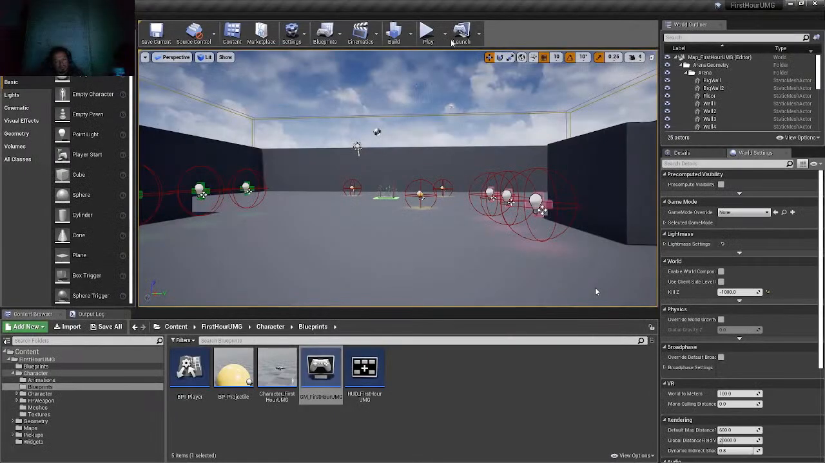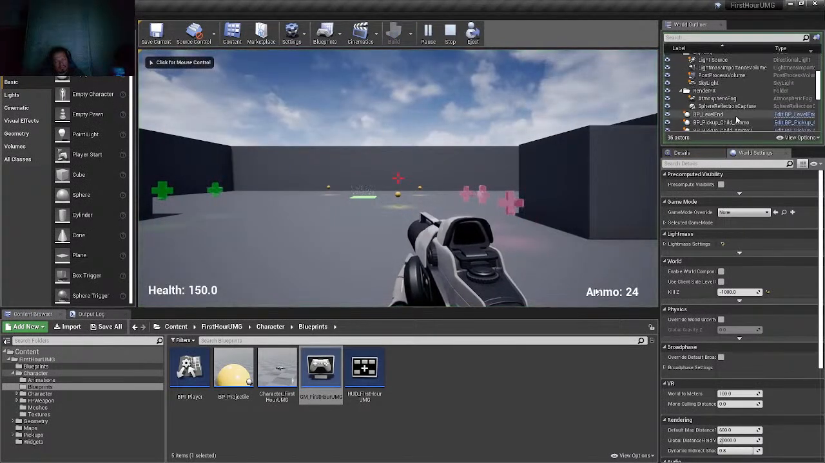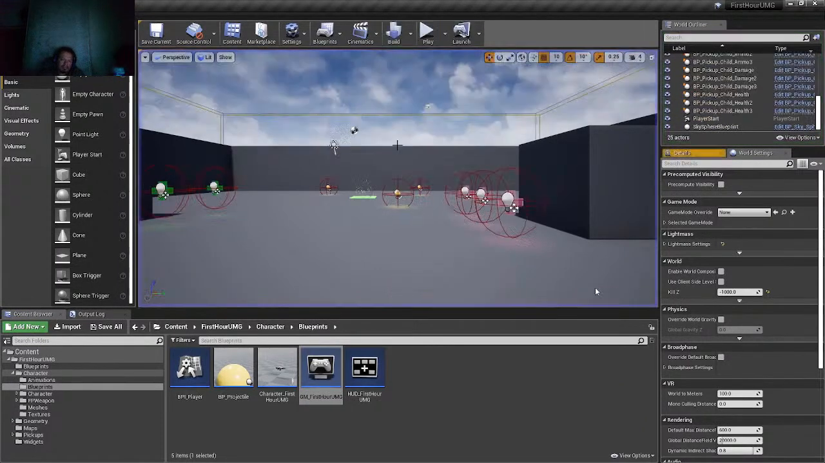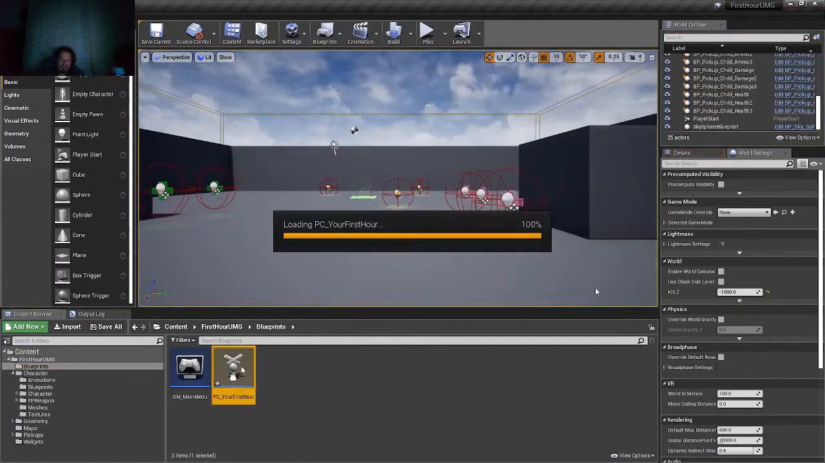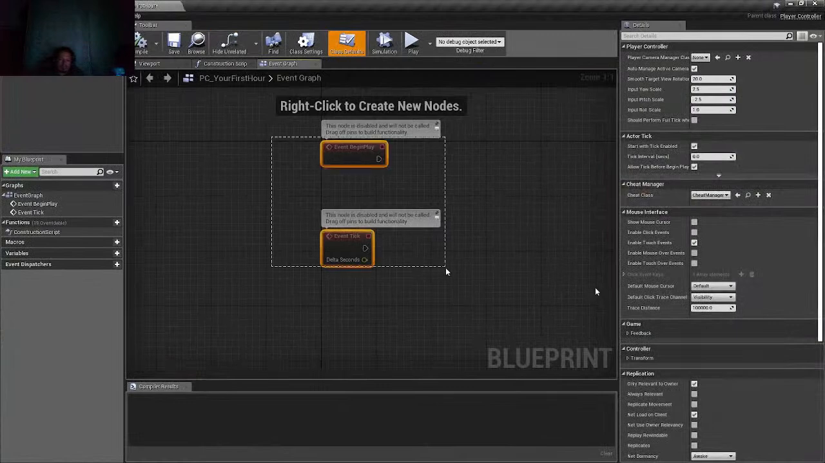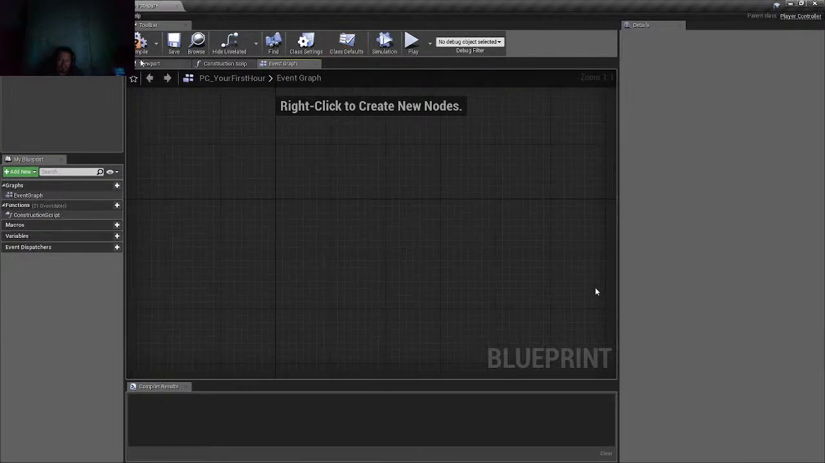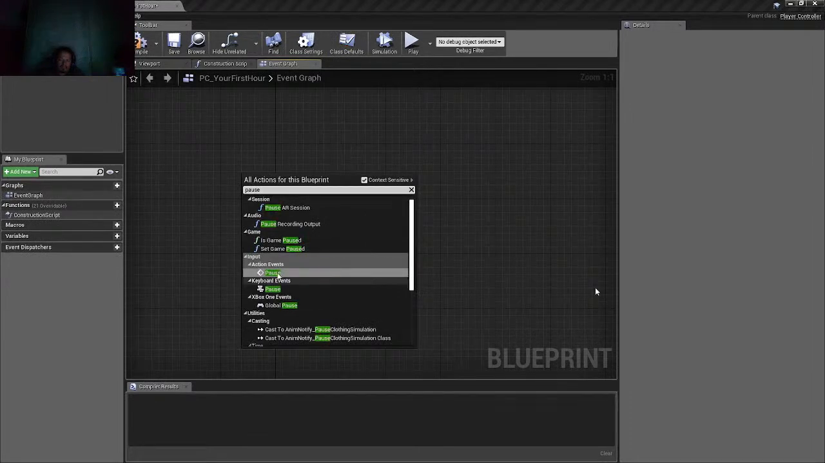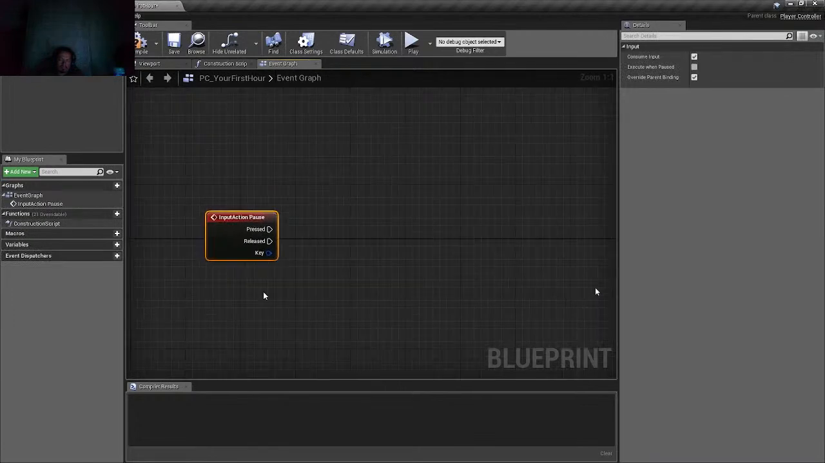We'll save this. Now if we run this and we look over here on the right, we can actually find that inside of here. PC your first hour. So now we know we're working with the correct player controller. Go back to blueprints, open up the player controller, and let's implement our event. So we're just going to use code. So let's go to the event graph. We don't need anything already by default. And we'll type in pause, and you'll end up with the input action event pause. And that's what we created. Now when this is pressed, we want something to happen.